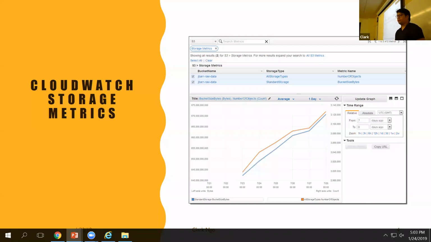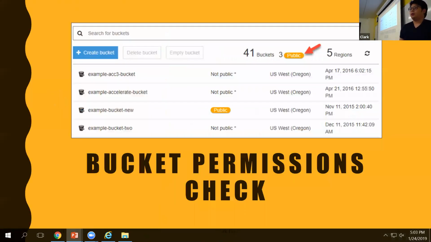So here's just a visualized example of CloudWatch. It's checking the storage metrics of your S3, and it can check what they access, the bucket size in bytes, and the number of objects. Here's another example, a bucket permissions check. It will check if your storage is public or private, what region it is located in, and the date stamp. Okay, and especially the bucket name. These are the buckets.